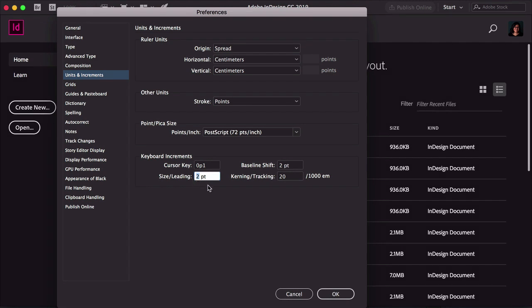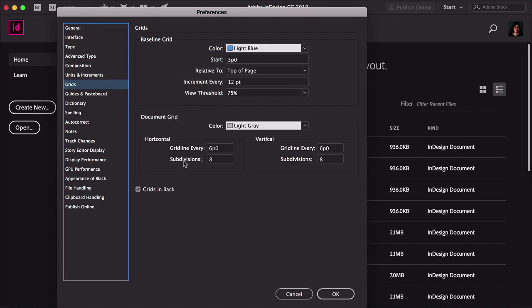If you are using your keyboard a lot to change the line spacing or the kerning and tracking, I usually like to have this at 1 point, the baseline shift at 1 point as well, and the kerning at 5. This just allows me to be even more detailed when I'm typesetting. So there are endless options that you can have here, and this is probably my favorite part, setting up my workspace.